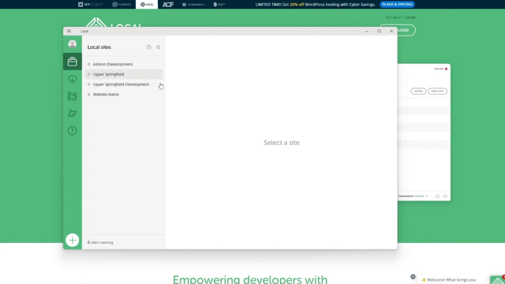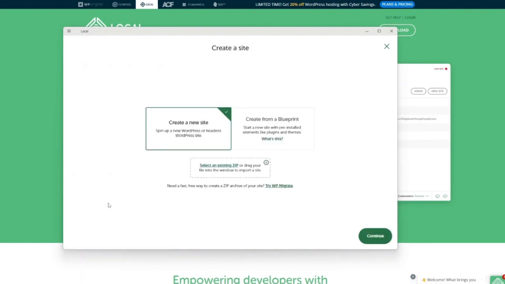So you just want to go into the local sites tab here, and you can see we've got some sites here, but you'll have 0 if you're just installing this. What you want to do is click on this plus button here and click on add local site. Now there's different ways to do this. You can create a new site, completely fresh WordPress install, or you can create from a blueprint.